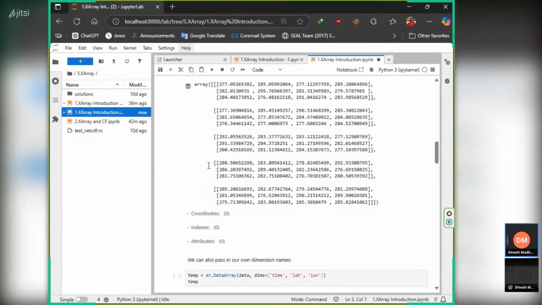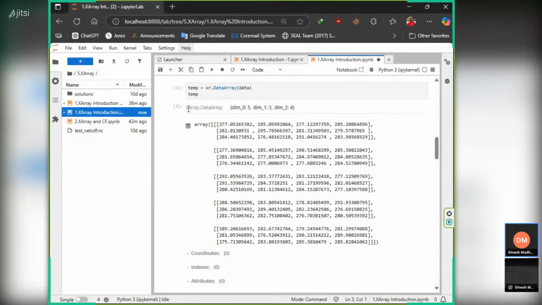What are the differences? You see here Xarray DataArray, then a dimension, and then another dimension. It is mentioning the dimensions. This will be the number of tables or separate data sets that you have, and then the columns and then the rows. So when you load the actual data, you will see this, and then these are the values.